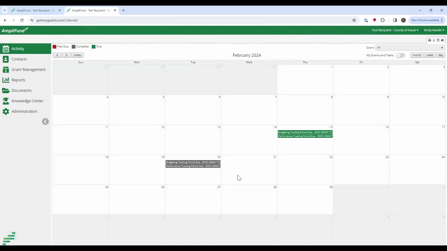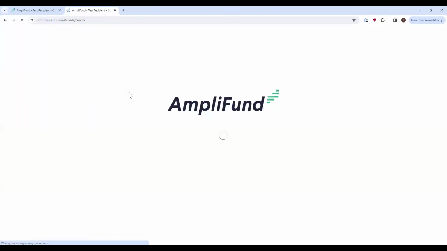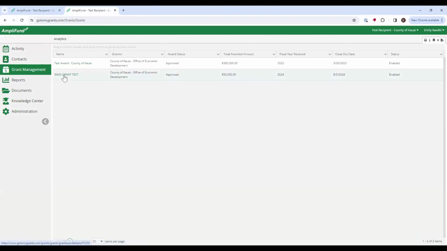We're going to transition and show you how to submit amendments should you need to. And then also some of the reporting and just other capabilities of Amplifund. So let's start with amendments. So I'm going to go back to my grant, so grant management and then grants. And I'm going to click on my grant name here.